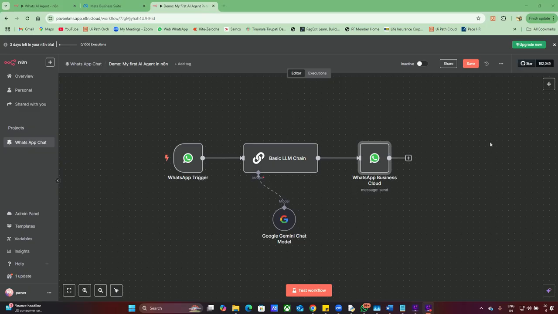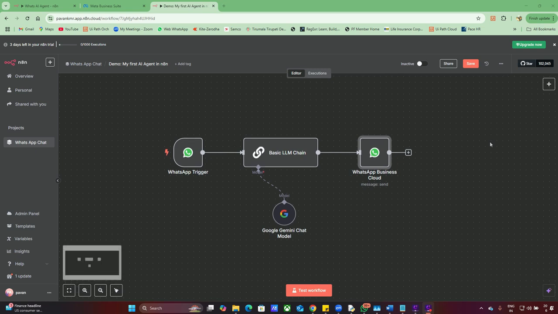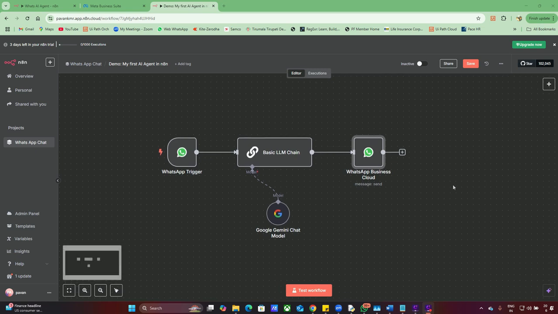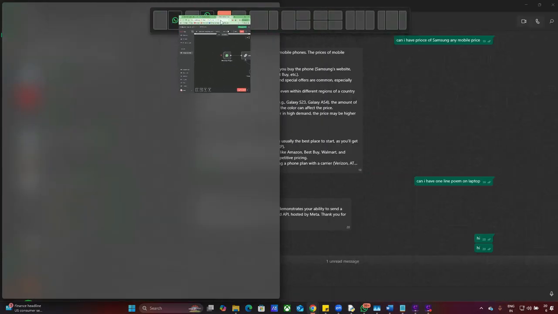Today we are going to explore one more concept on AI agents. This is a WhatsApp AI agent built on the n8n application, and right now it's a free version. When you give any prompt in a WhatsApp message, it will give the output based on our input. We'll test this one, and later we'll go through how we can develop it.